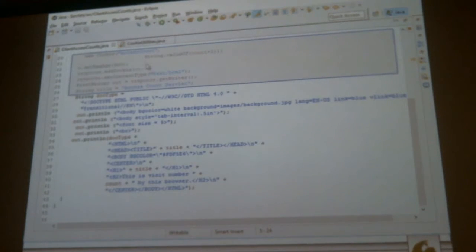I don't know why I had it coded out. I shouldn't have left that box in there. You can see in here, this is where I'm actually doing the add cookie part.